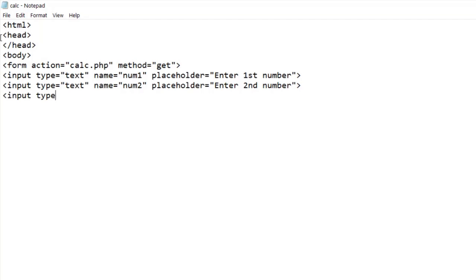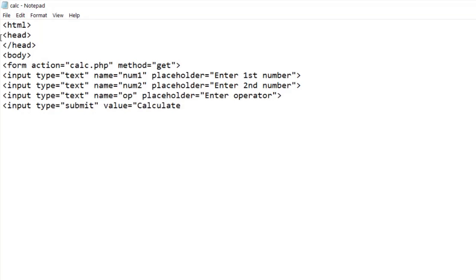Then we have another input tag to take input for the operation that the user would want to perform on these two numbers. Then we have an input tag for the submit button which is given the value calculate. You can write anything like go, submit or calculate here. So our HTML code is complete now.